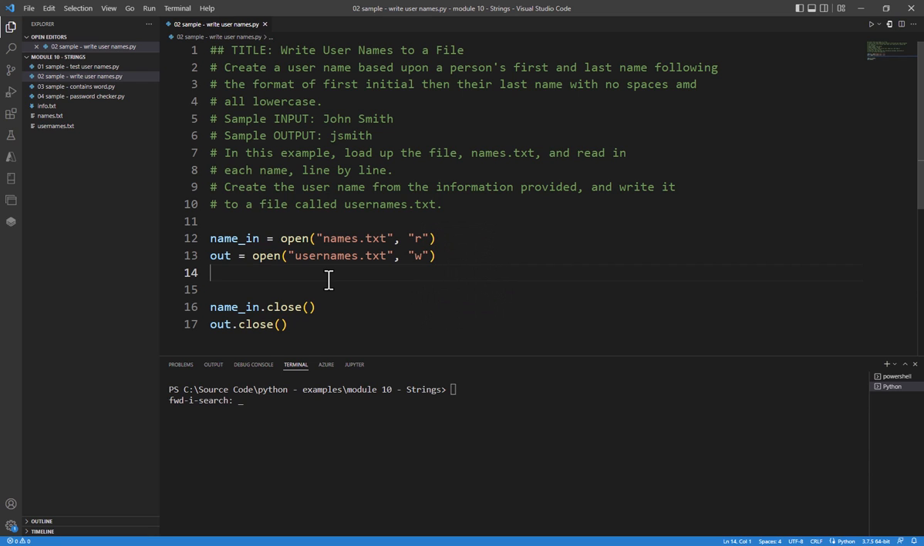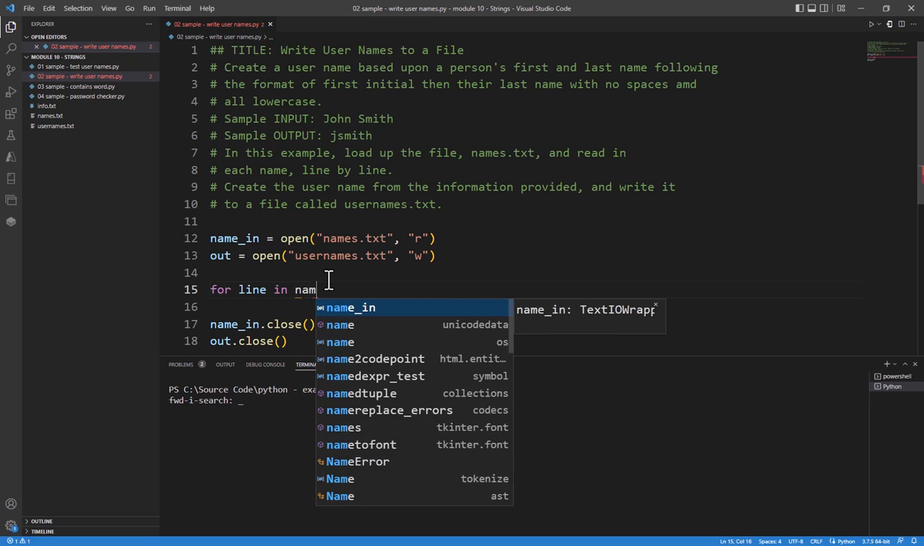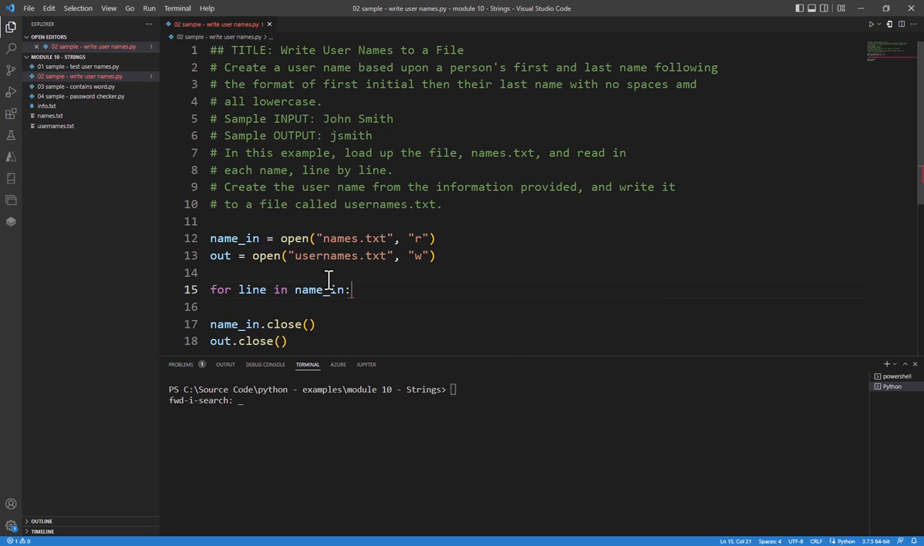All right, so let's get started. Notice I've already done the code to open our two files and to close them. So this part's pretty easy, as is the next part where we're just going to loop through our name in files. So I'm going to say for line in name in. And we've seen this before in some of the code that we've done.